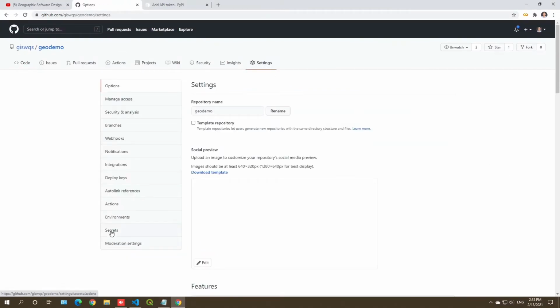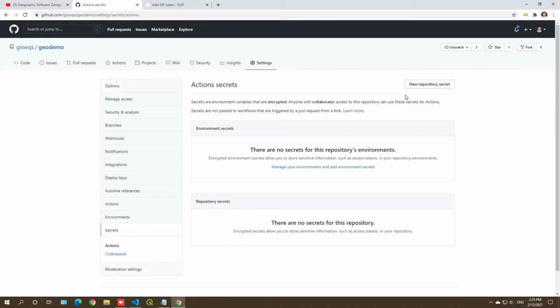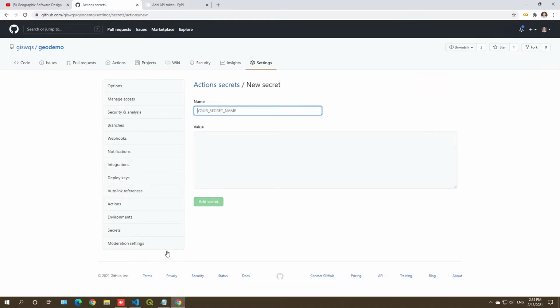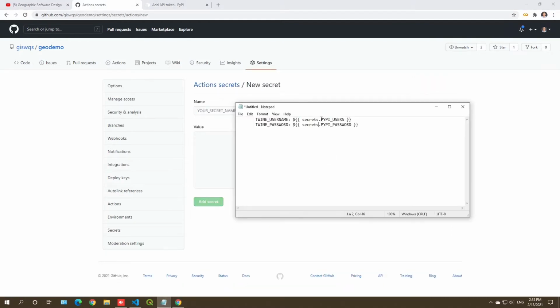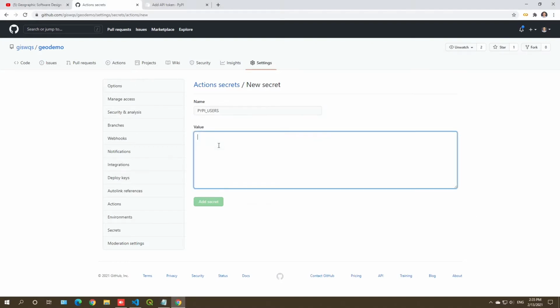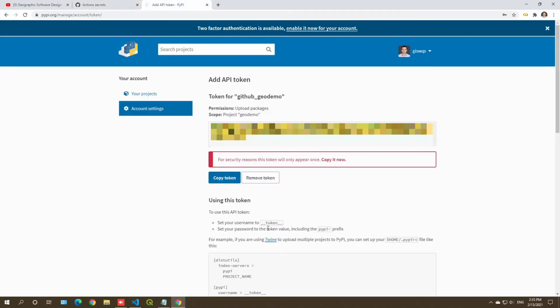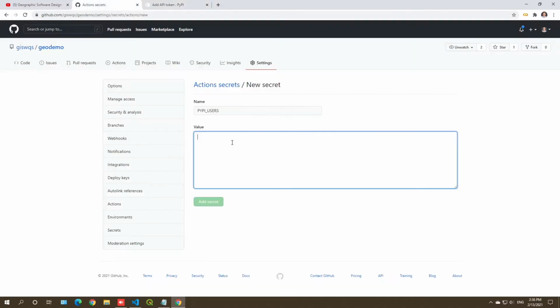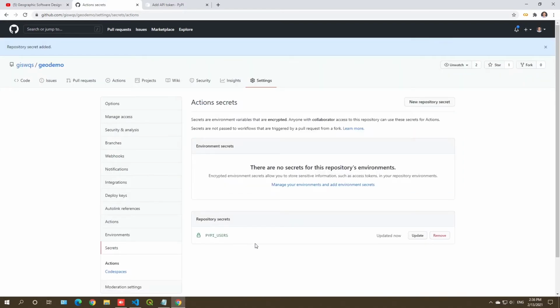From the settings, click secrets at the bottom here, and in the upper right corner, new repository secret. Okay, and the first one here will be this one, PyPI user. Don't include the space, just copy, come back to here, paste, and for the value, we're going to use this one. Set your username to this. So we just copy this one, underscore token, come back to here, paste. So this one is asking GitHub, okay, we're going to authenticate using the token. So okay, the username is token. So now we have this one.